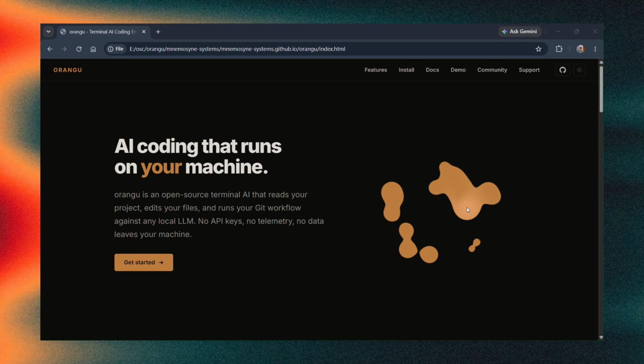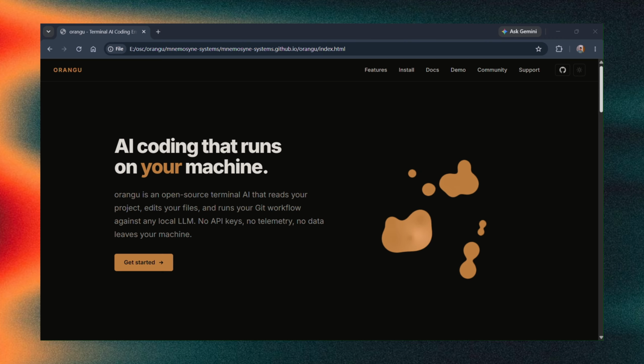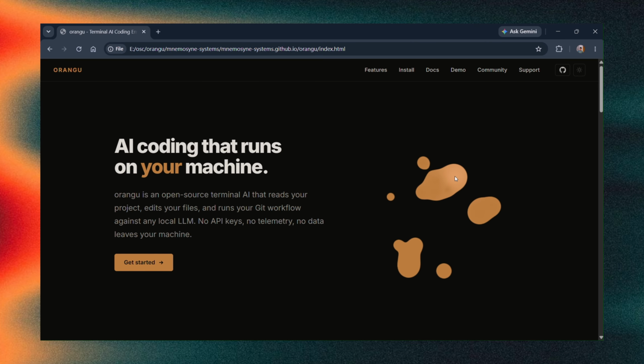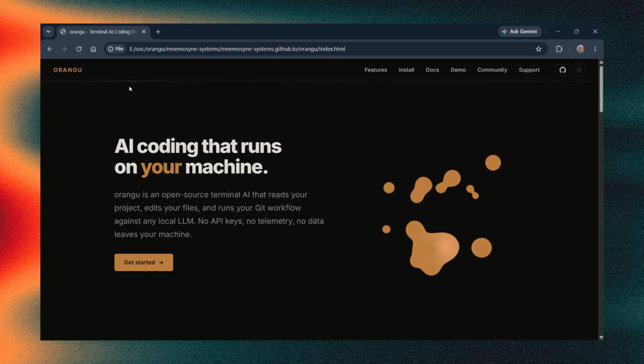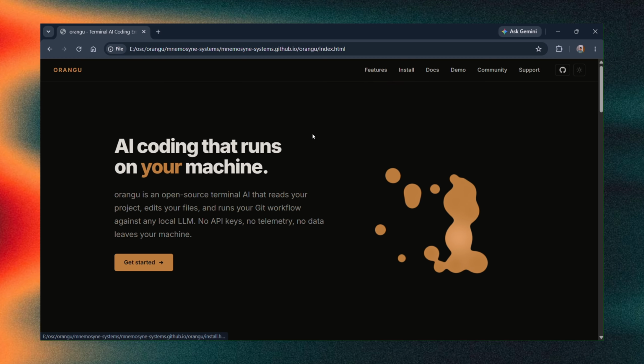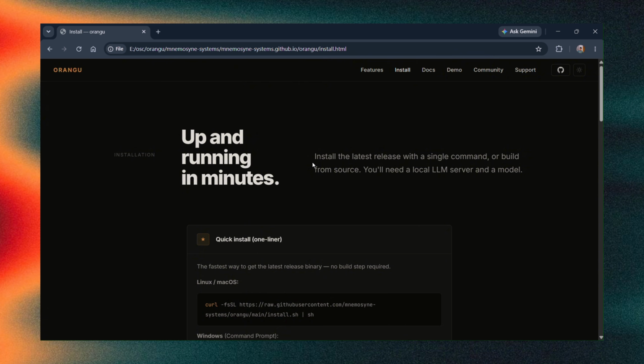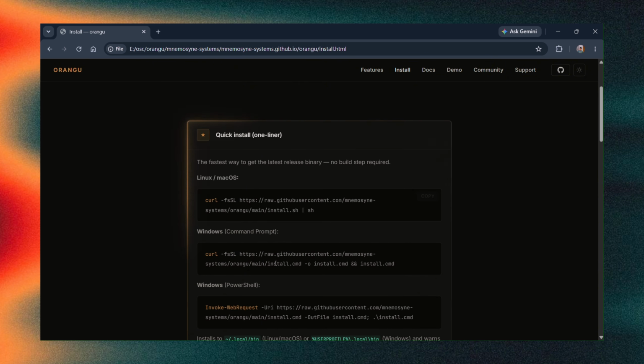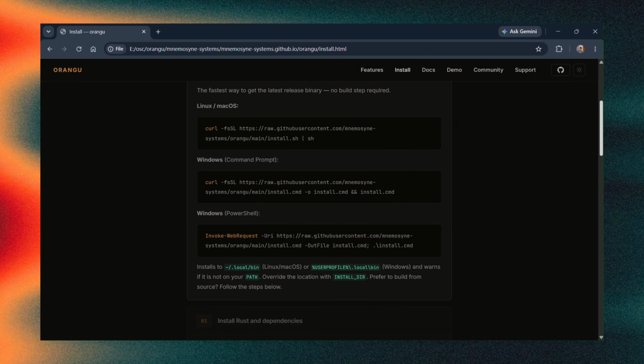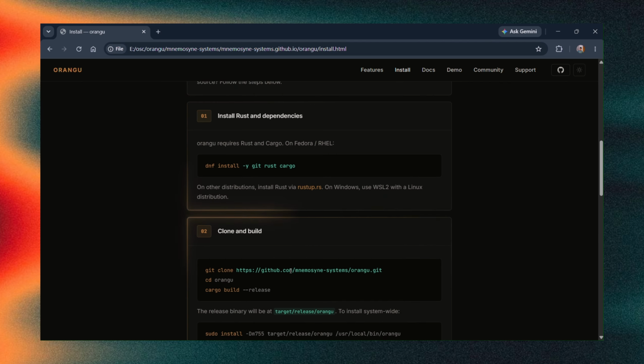You start with visiting the website of Orangu. Actually, the link you see here is of a file on my computer. I will attach the official link to the website below. You should then navigate to the install page. This page has all the commands to get Orangu up and running. There is a one liner quick install, which allows you to get the latest release binary. But I like to proceed with the traditional way.